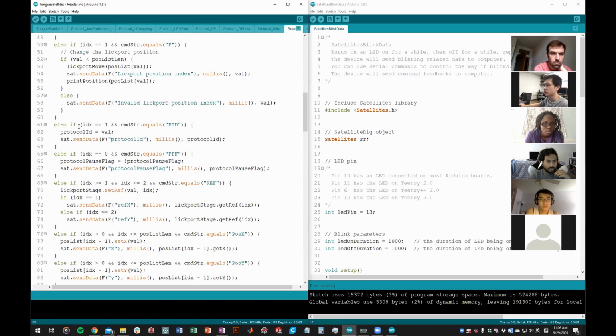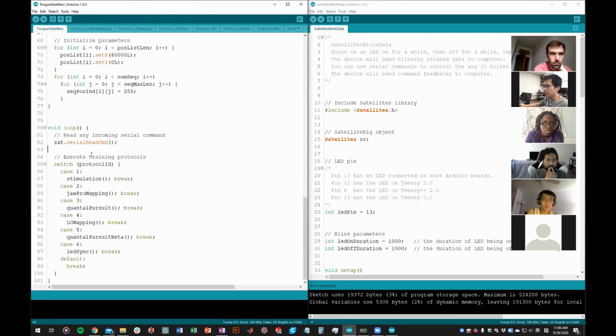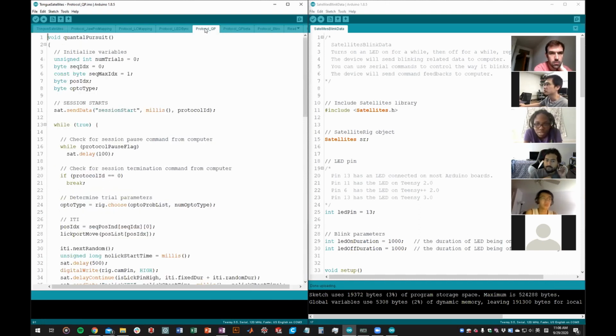Just to show that, you see over here, whenever we have the PID command, it will assign the first value to protocol ID. And then if we type PID, 3, it will go to the quantum pursuit function, which is the main thing we're going to talk about.